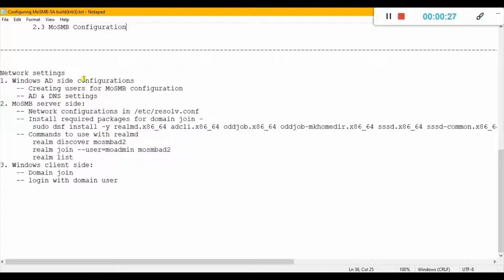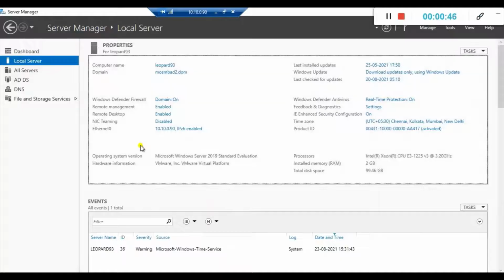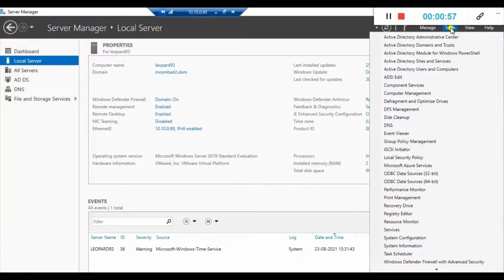For networking related settings, we can divide it into three sections. One is the configuration needed on the Windows AD side, the other is the MoSMB server side configuration, and the third is the Windows client side configuration. First we'll go through the Windows AD side configuration. For this demo we have a Windows 2K19 machine with the AD named MoSMB AD2.dom. From here we'll start the Active Directory Administrative Center.